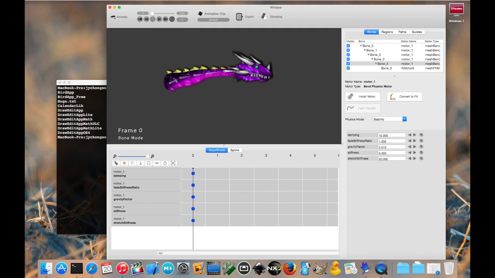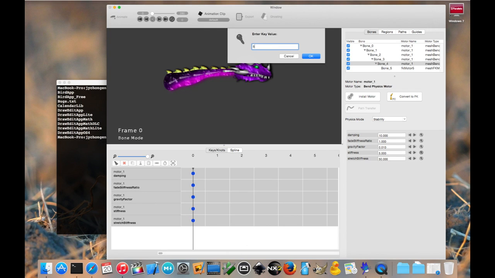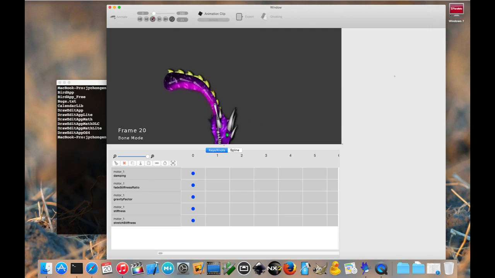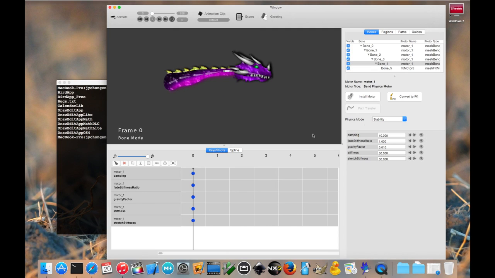Let's get back to the original. Say 50. Play back. Right, so there's that bounce. Okay. Now what's damping? Damping is basically how quickly energy bleeds from the system. And what do I mean by that?